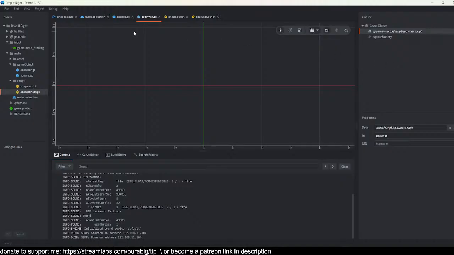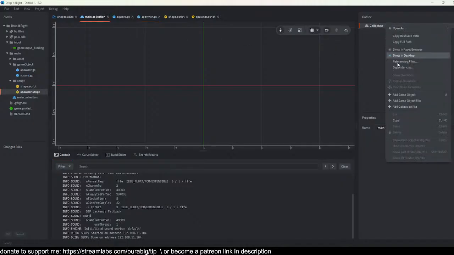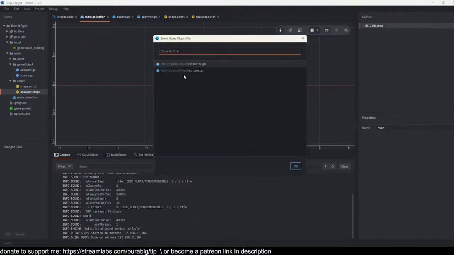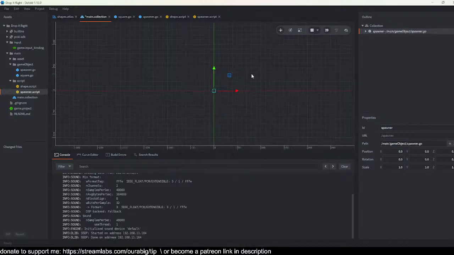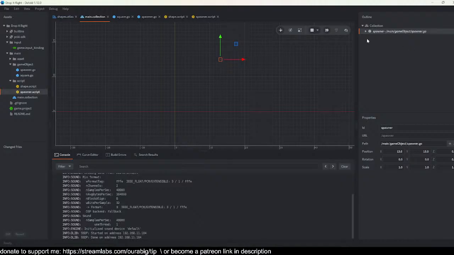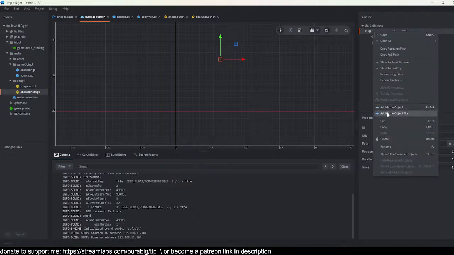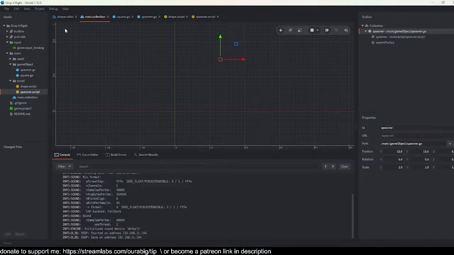In the main collection, we're going to add the spawner game object file, the spawner, which is this one. This game window doesn't show correctly for now, so I'm just going to add it here. For visuals, I'm going to change the background color.